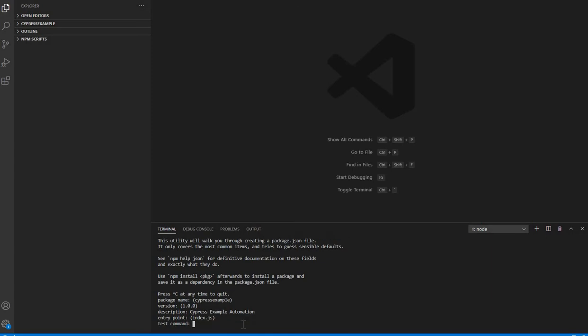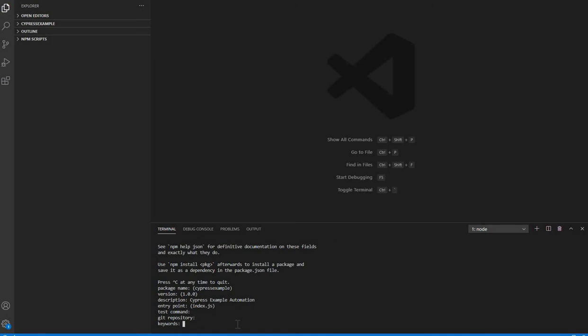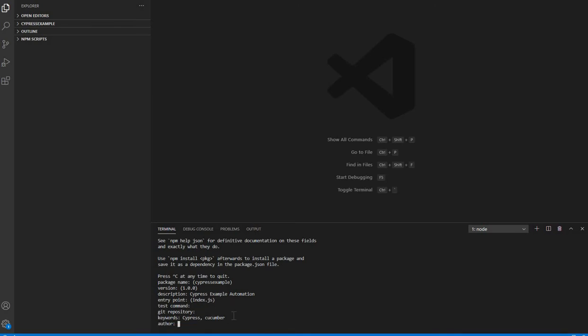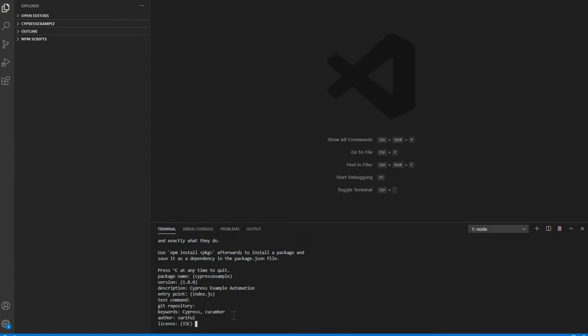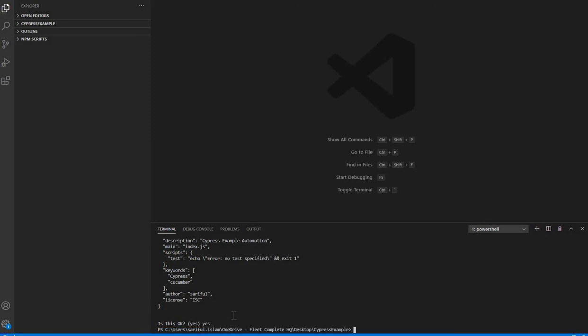Test command, just leave it for now. Git repository, we don't have any Git now. Keywords, maybe just Cypress and cucumber. These are all optional, right? Cypress, just some keywords. Author, you can put your name, or say my name, and then license, no worries. Is this okay? Yes. So we'll type yes.